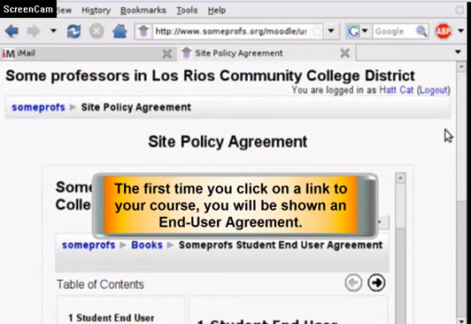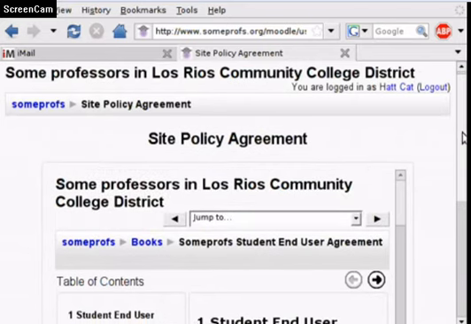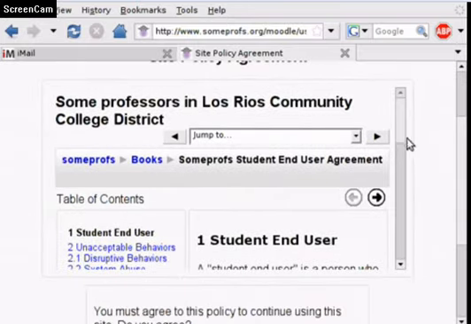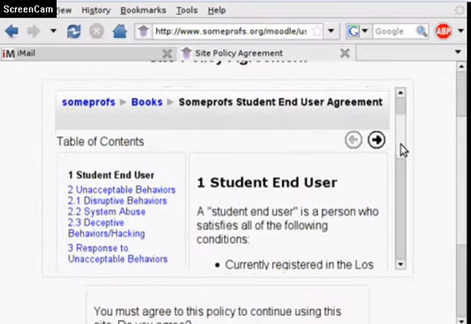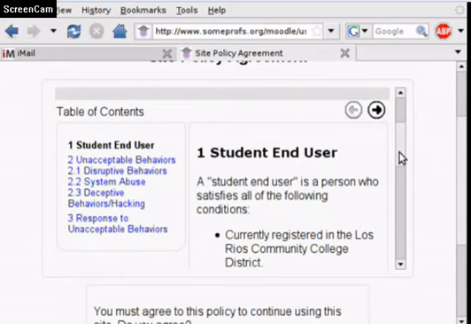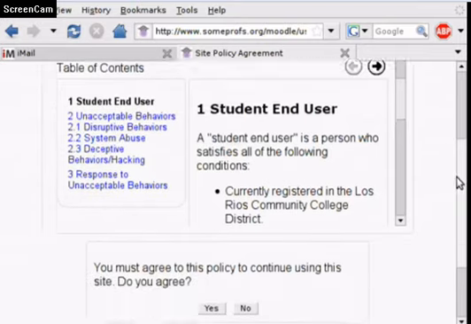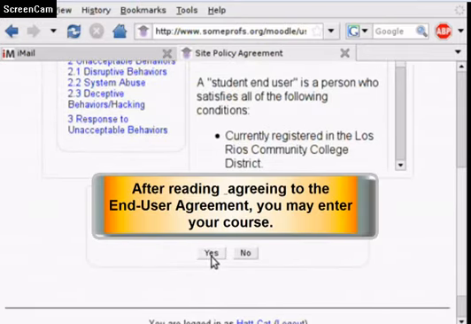As soon as you click that link, you will be asked to read a site policy agreement, which is not too long. It will basically describe what you're expected to do, or more importantly, what you're not expected to do. So you might want to read through the whole thing, because as soon as you click this yes here, I am assuming that you have read through the whole thing and agreed to the terms.